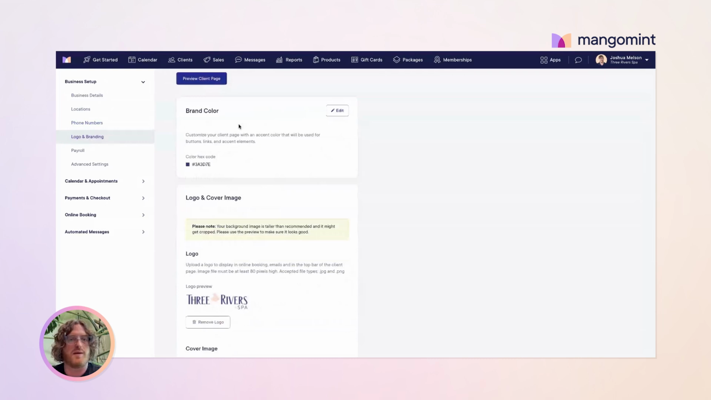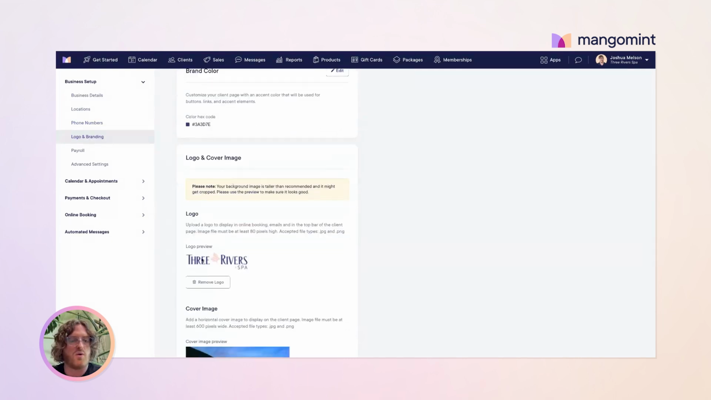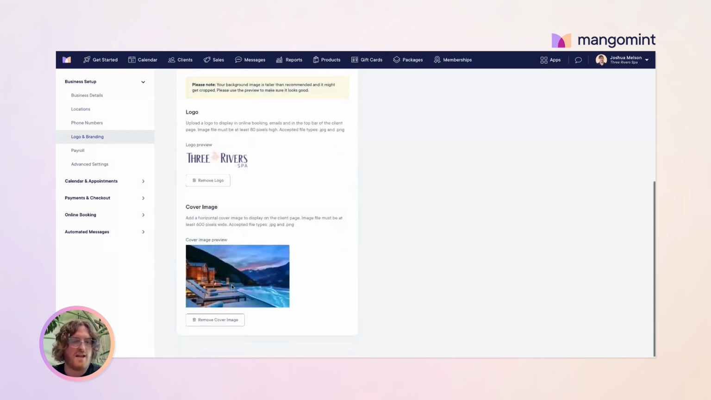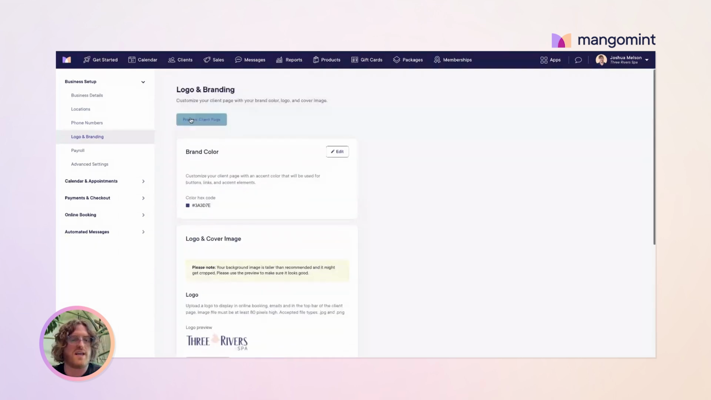So here you should be able to pick your brand color. You'll be able to pick your logo and your cover image. And then you will be able to even click here to preview the client page and sort of what that will look like on their end.